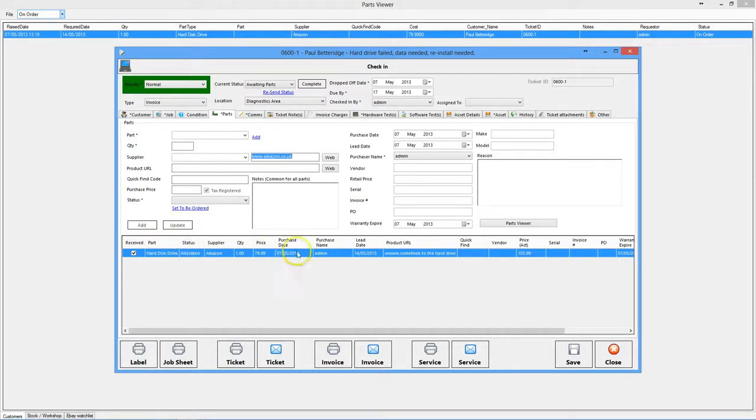It's important to do this in that order, because if you just click save, it won't remember what you've just changed these settings to, because you could have multiple parts in here. So some might be on order, some might be quoted, some might have been allocated depending on how serious the repair was. So click save.